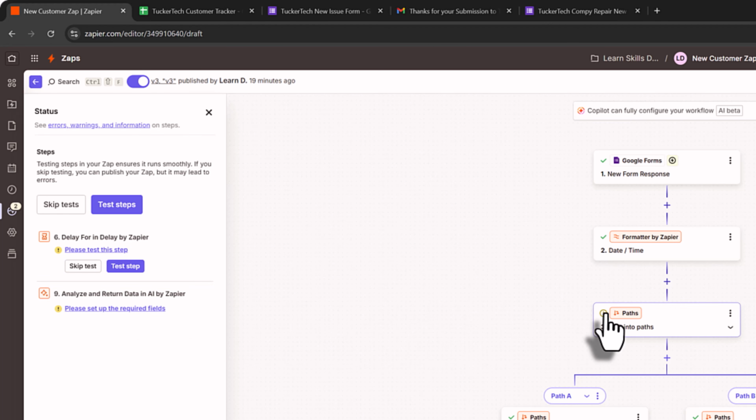Also, if I click here in the paths as well, this path isn't complete for the very same reason. So it's really useful to use and to keep an eye on, because as you begin working on more complex Zaps, you will absolutely run into errors. This is where those errors are handled and can be looked at and handled appropriately.